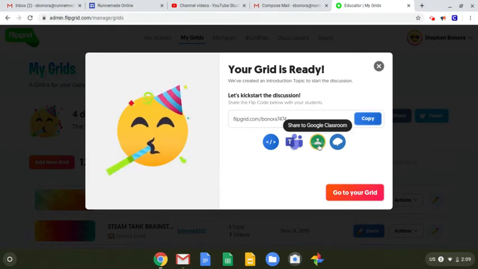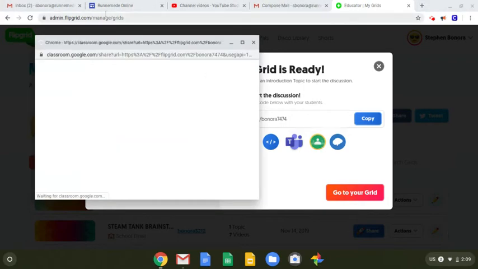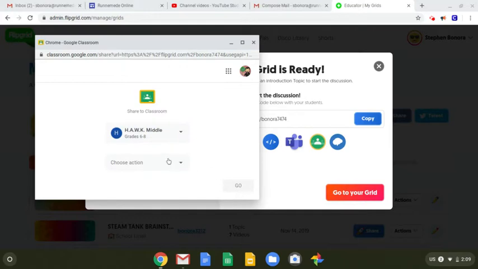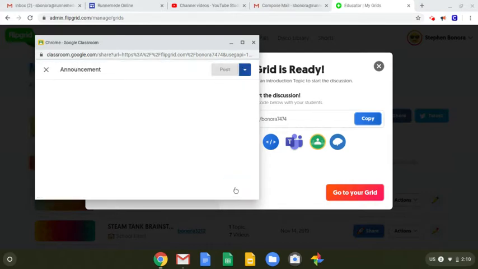Now, I can simply take this and push it right to Google Classroom by hitting that button. And it's going to ask me which classroom I want to push it to. I'll push it to Hawk Middle. And I'm just going to use this as an announcement and go.